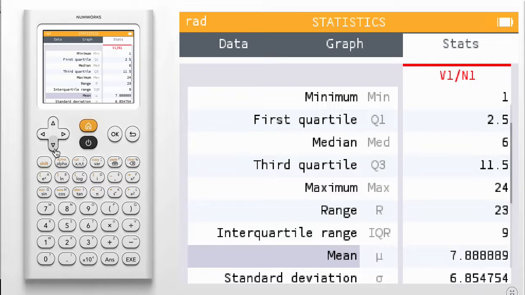But a bar chart is very easy. The horizontal axis is whatever the categories are. So that's going to be JJHS.